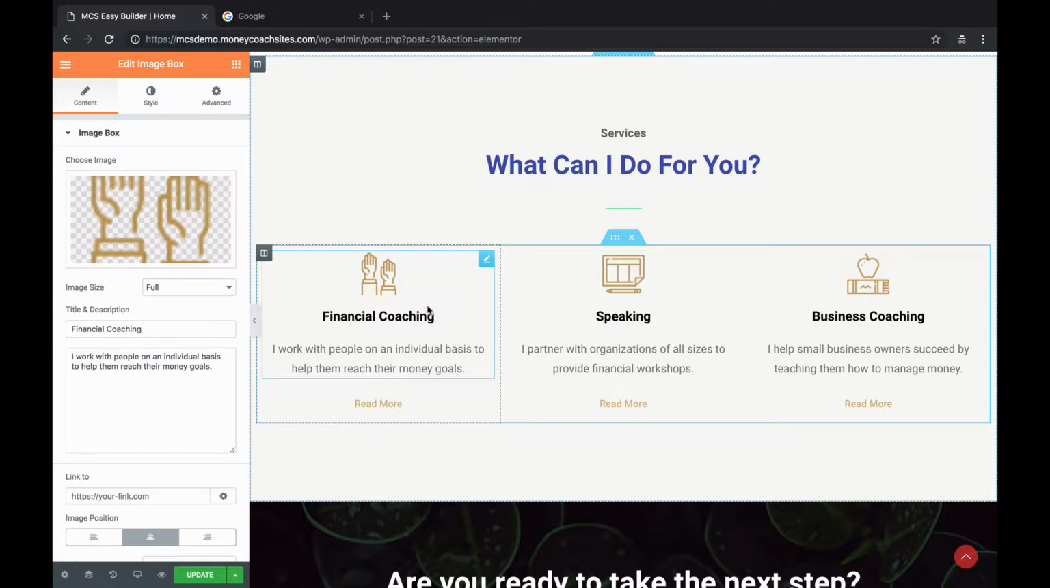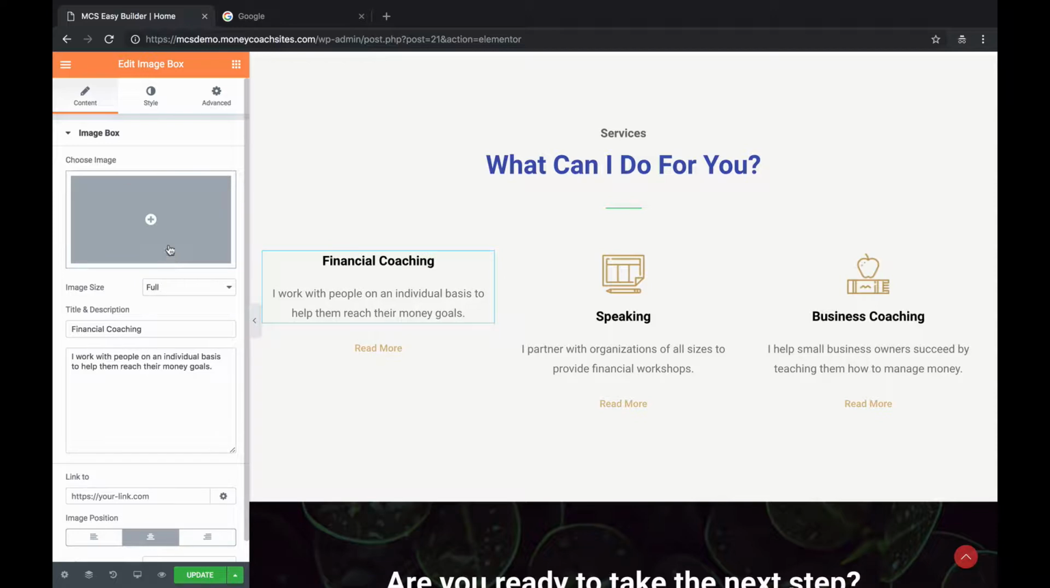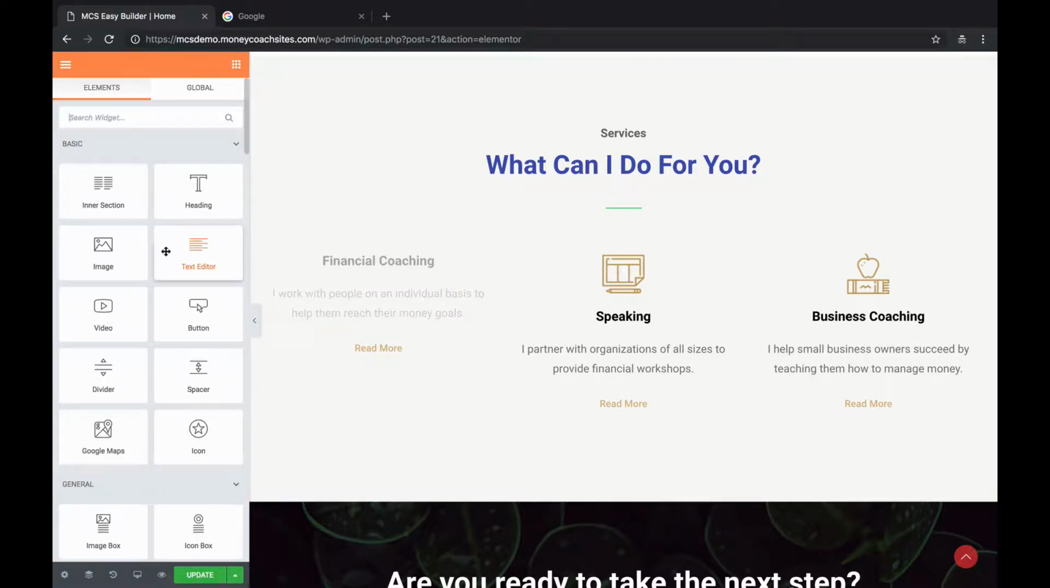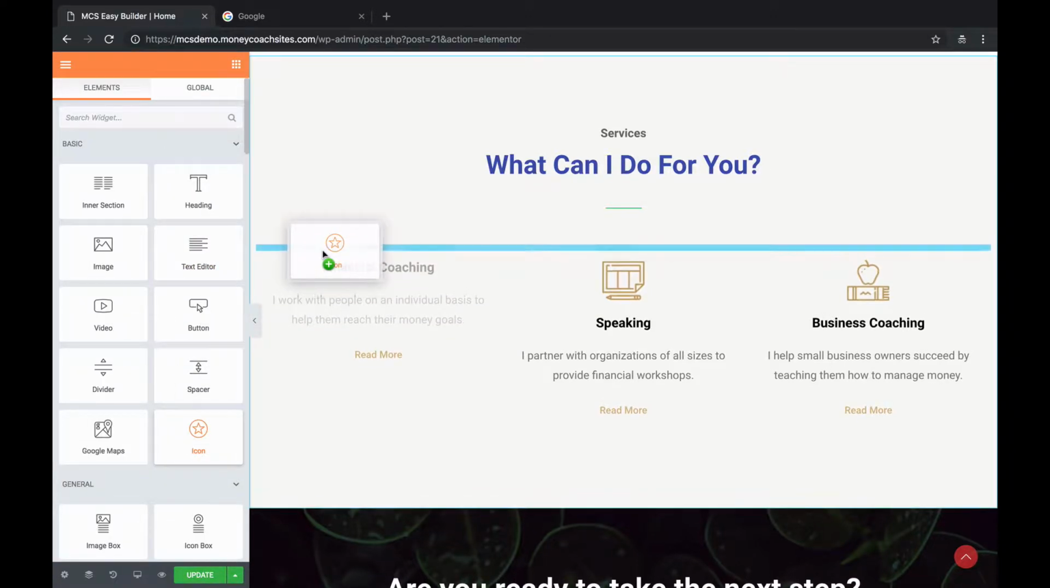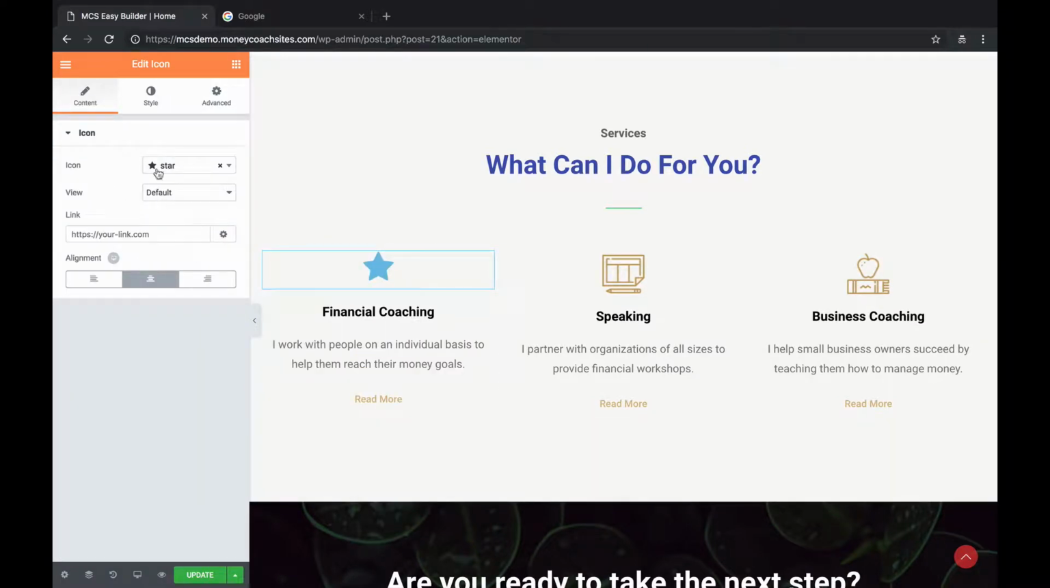Or the other thing that you could do here is you can take off the image here, delete that, and then you can go over here and add something called an icon and just add it right in here, and then you can choose an icon of your liking. So if you wanted it to be like money, then maybe you put a dollar sign right there, and then just change the style of it.